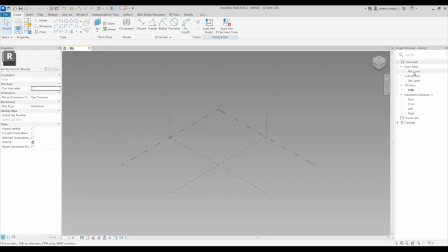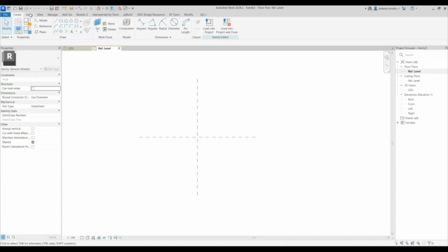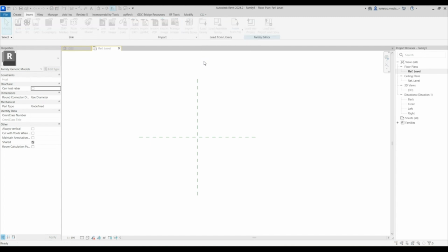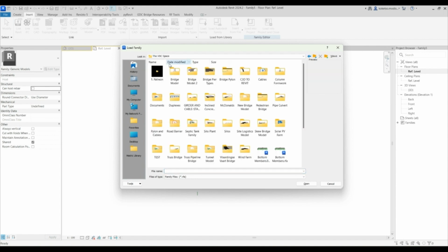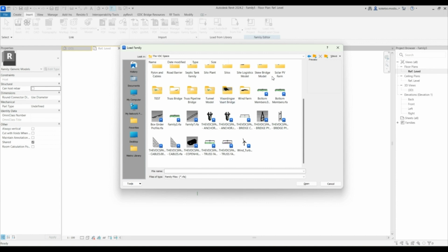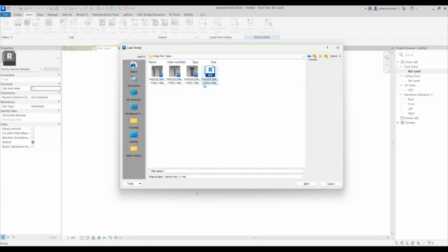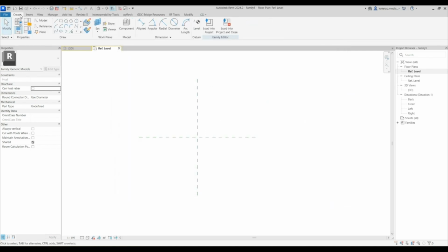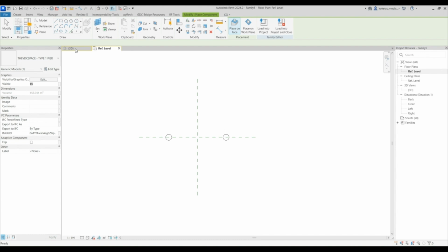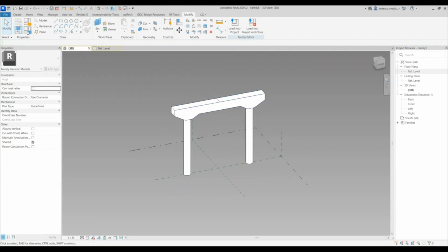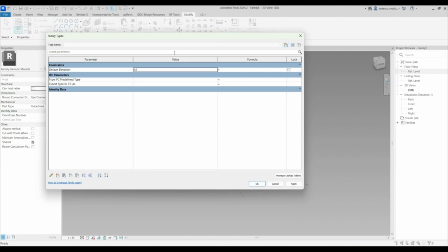So on the new template, I'm going to go to reference level. I'm going to insert all of, I'm going to start with the first one. So that's the VDC space. And then I'm going to go with Bridge Pier types. So we're going to start with the Pier type 1. Open it, go to create component, and then you're going to place it right in the middle like this. Go to the 3D view, and then go to your family type properties.